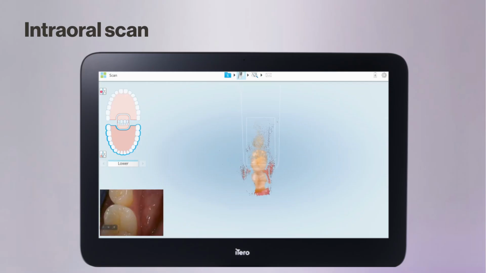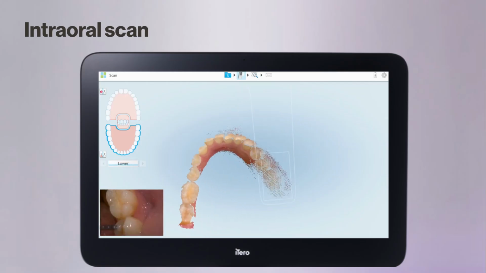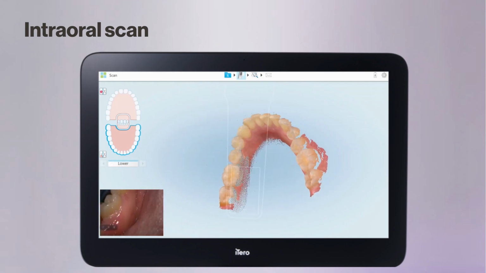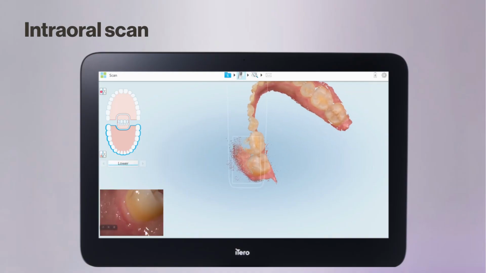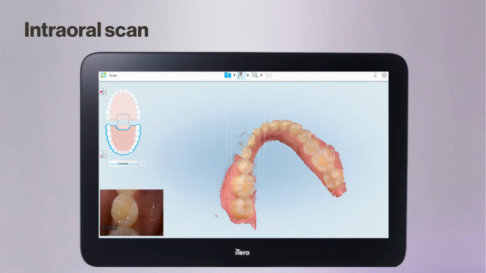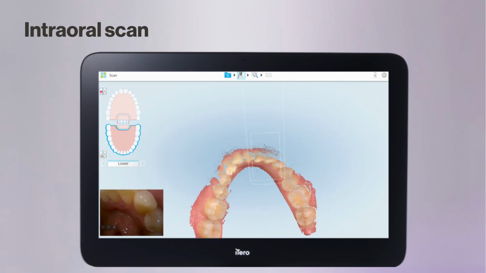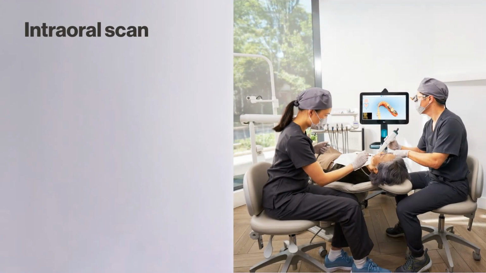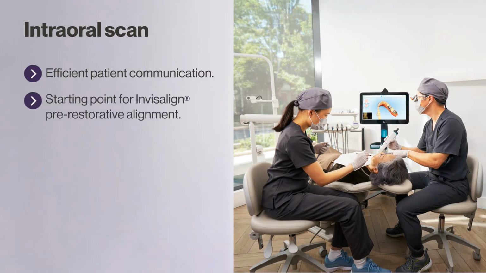At the consultation appointment, a digital iTero scan is taken. The scan makes visual communication simple and efficient. It provides the starting point for Invisalign pre-restorative alignment.